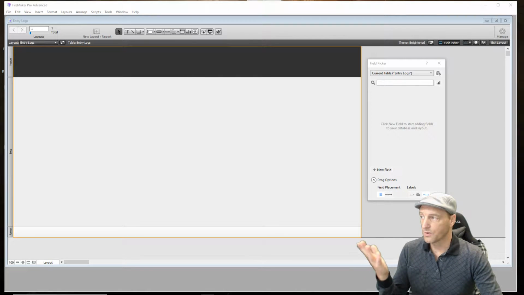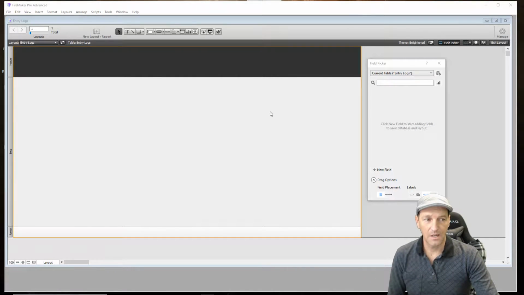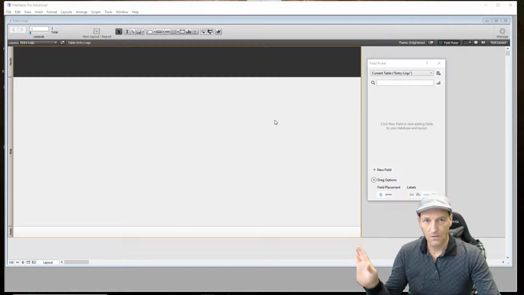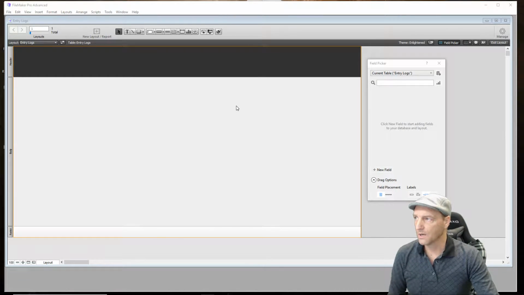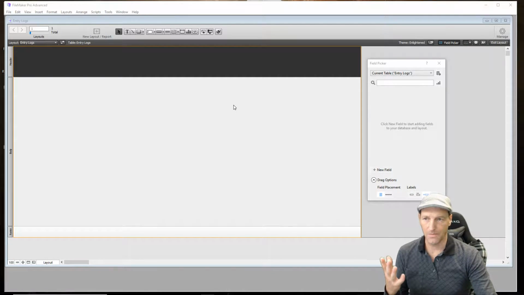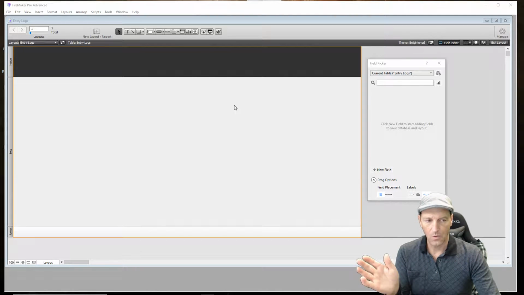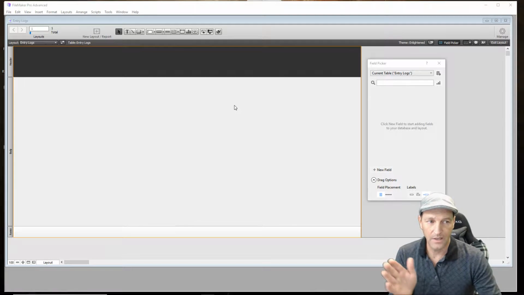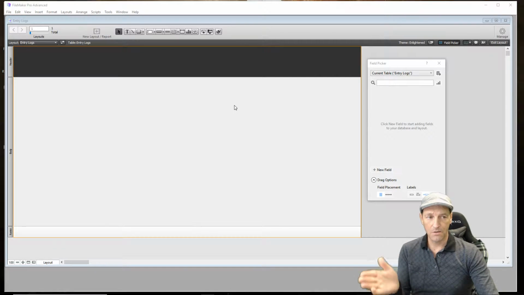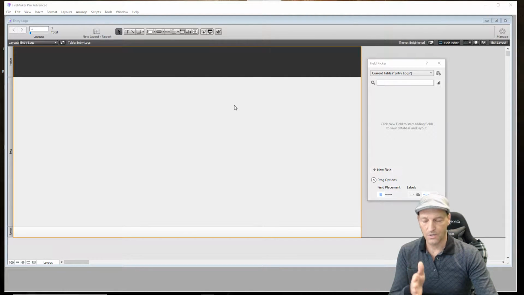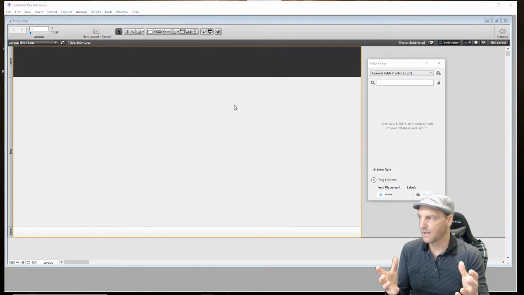So we've started a brand new solution. We've just brought it up here, and we are using FileMaker Pro Advanced 14, by the way, just so you know. Anything from 12 to 16, 17, 18, whatever they're up to now, will work this way. And like I said, there'll be multiple streams that have to do with this system.